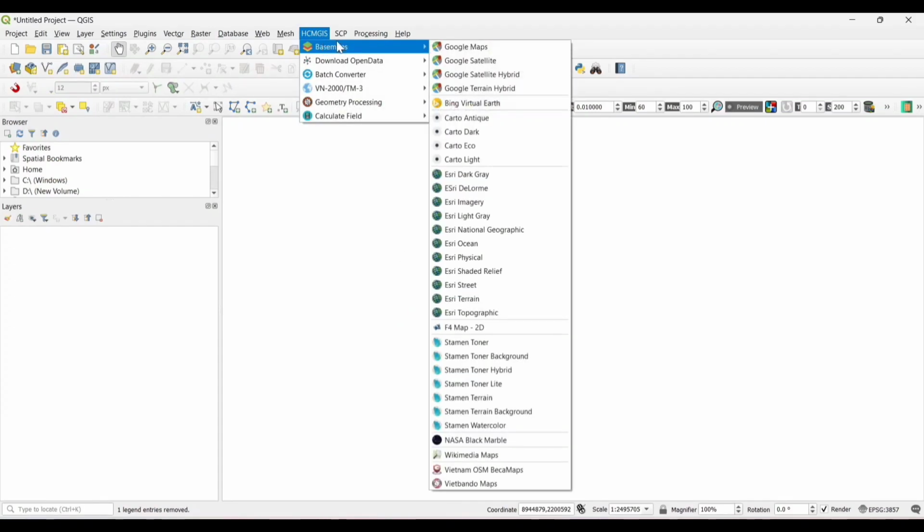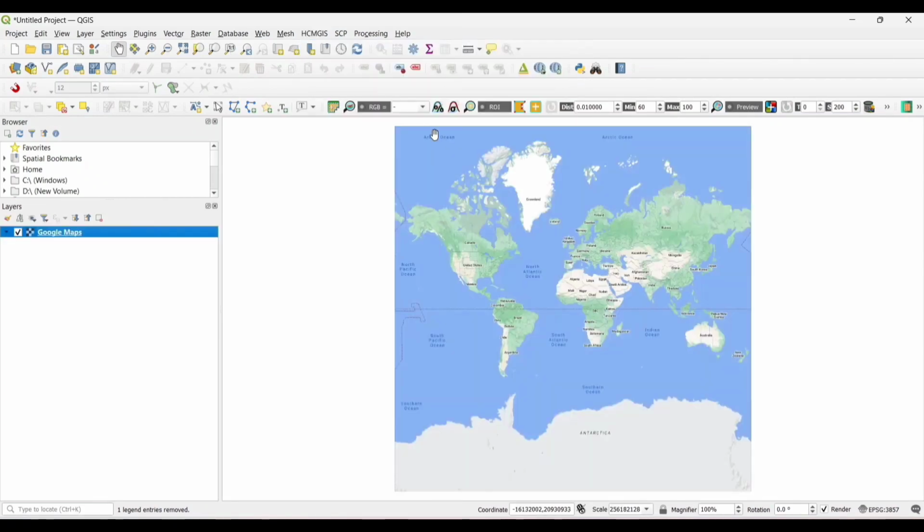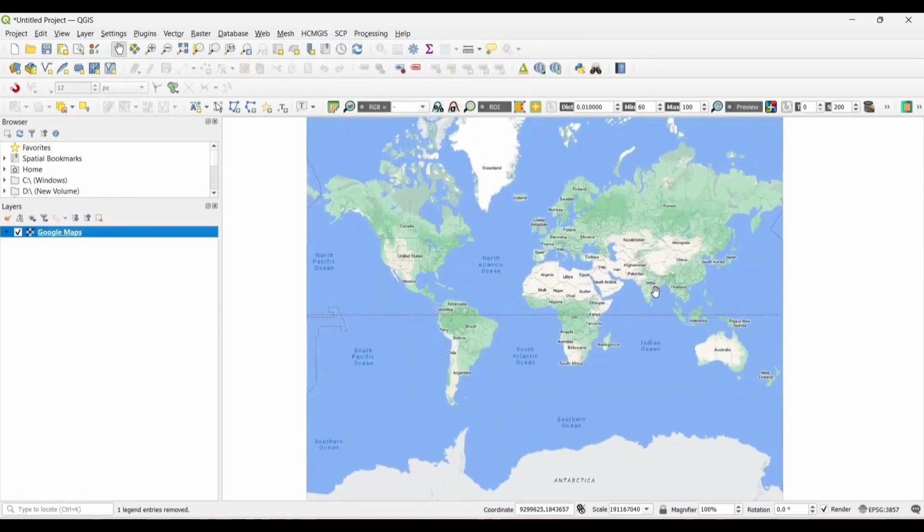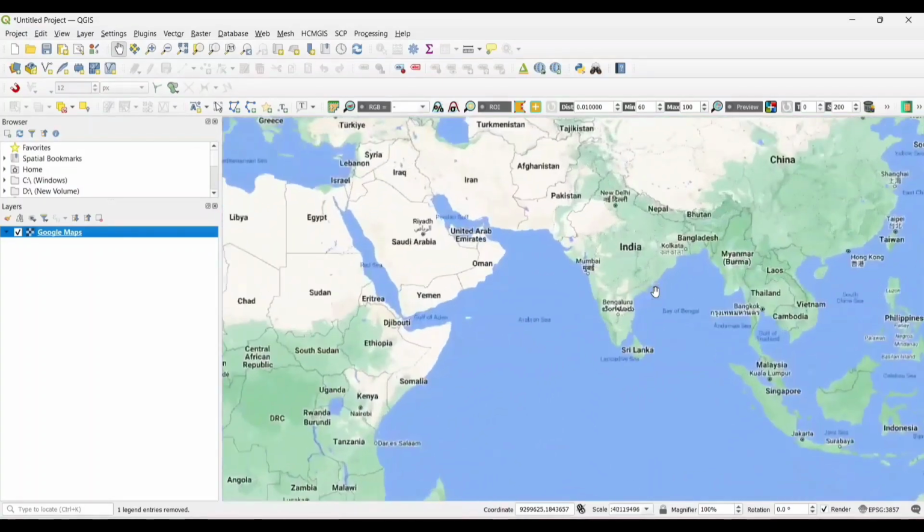Now I will add the base map. I am using Google Map. Now zoom into the area you want to digitize.